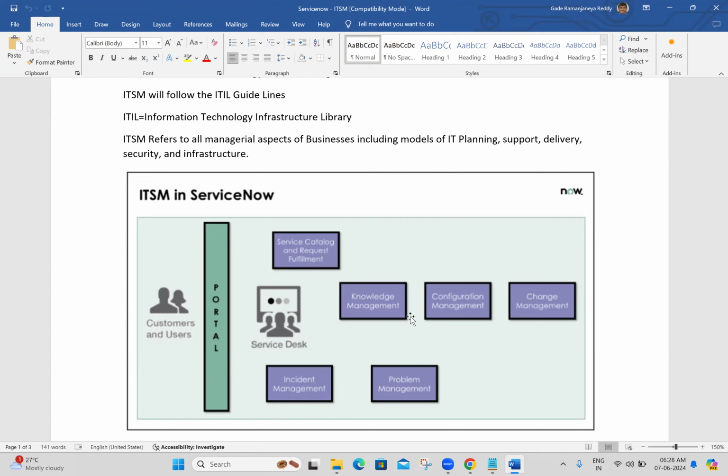So if you want to learn something about the procedures, we have to go to the service portal and visit the knowledge management articles. Then we'll get the step by step procedures for any functionality we are using in the organization.